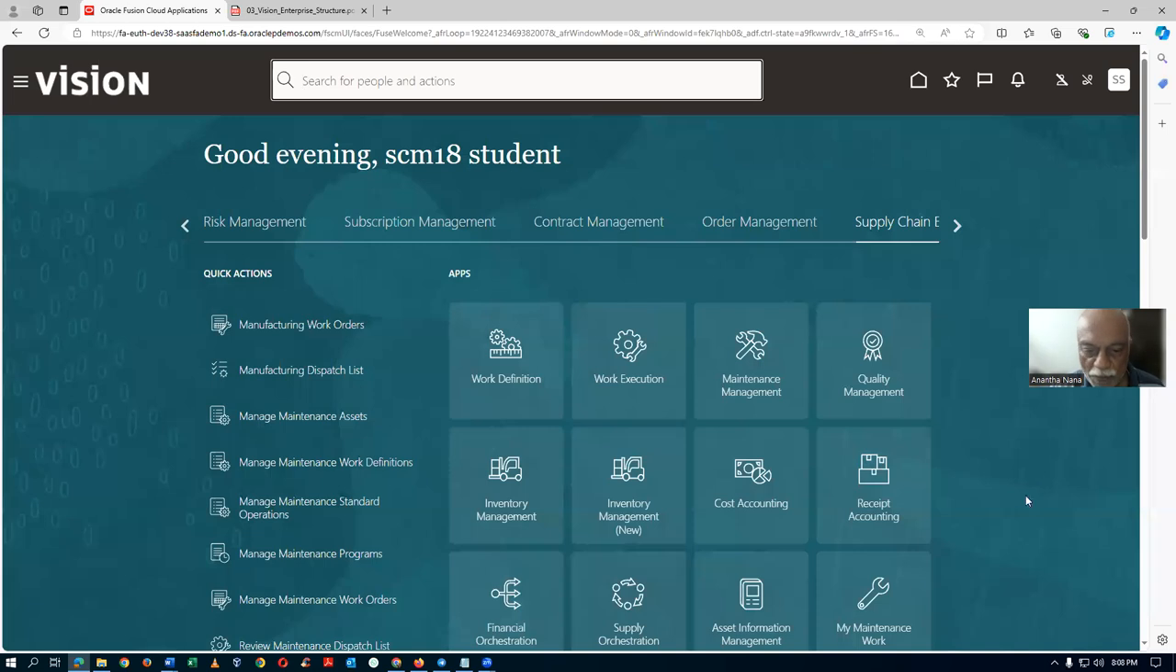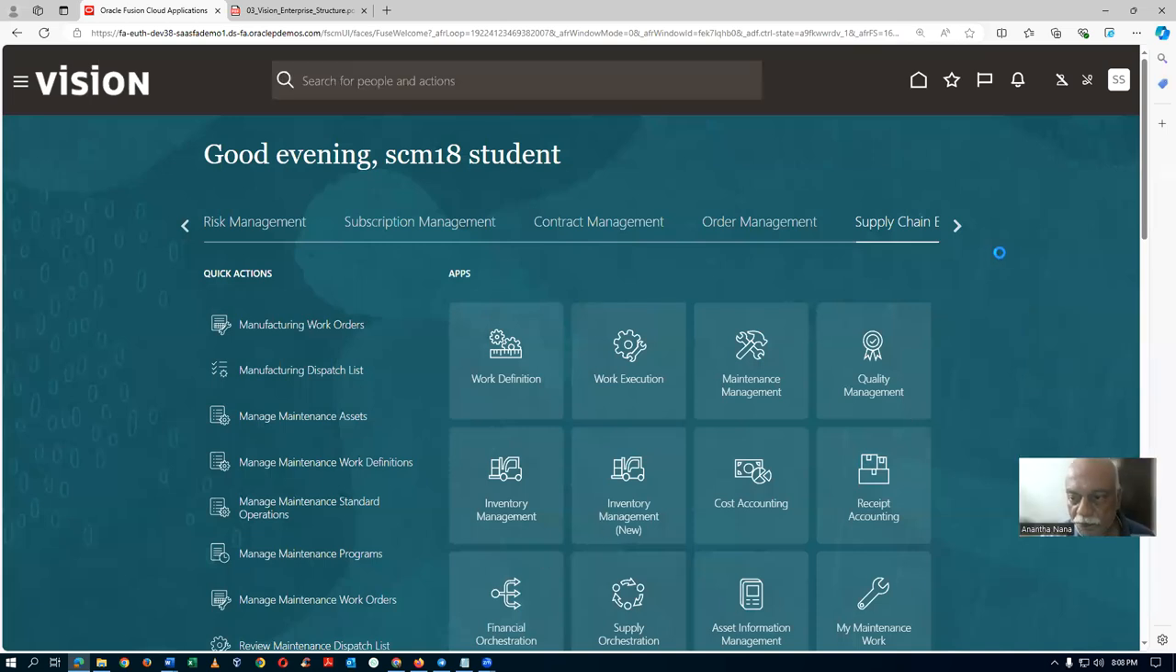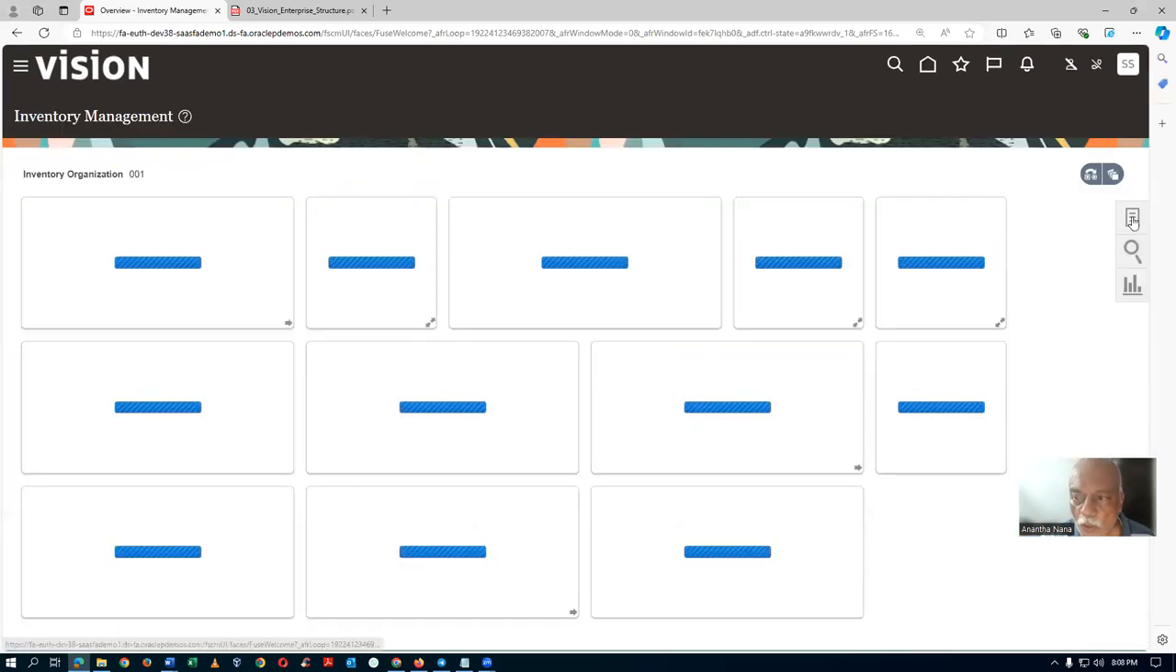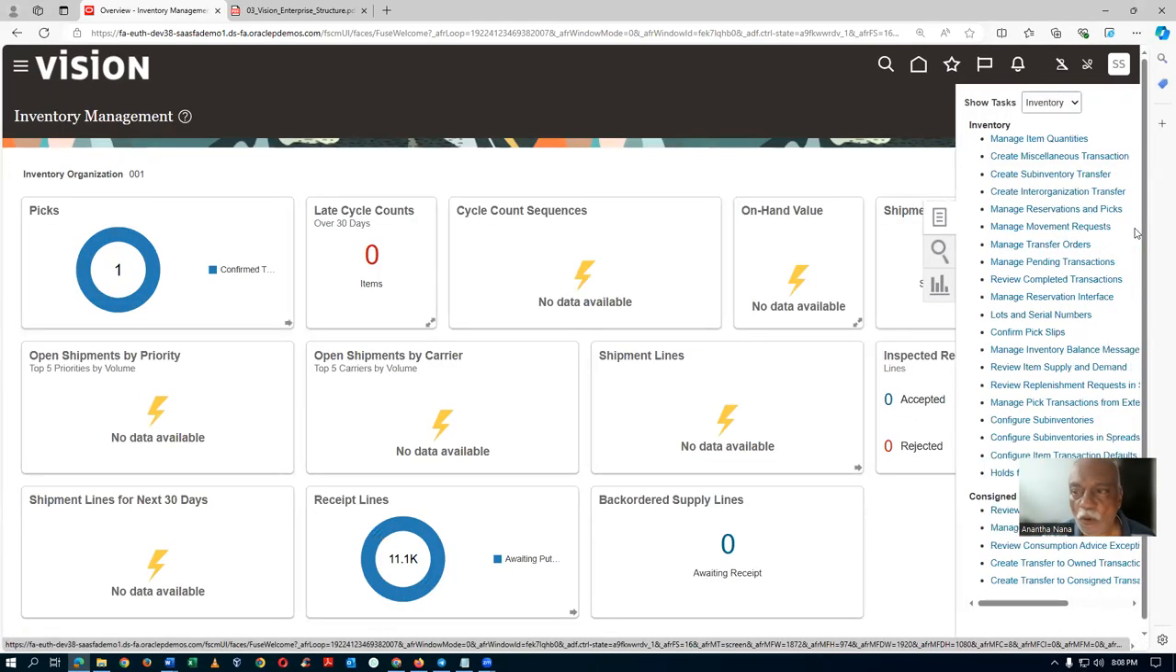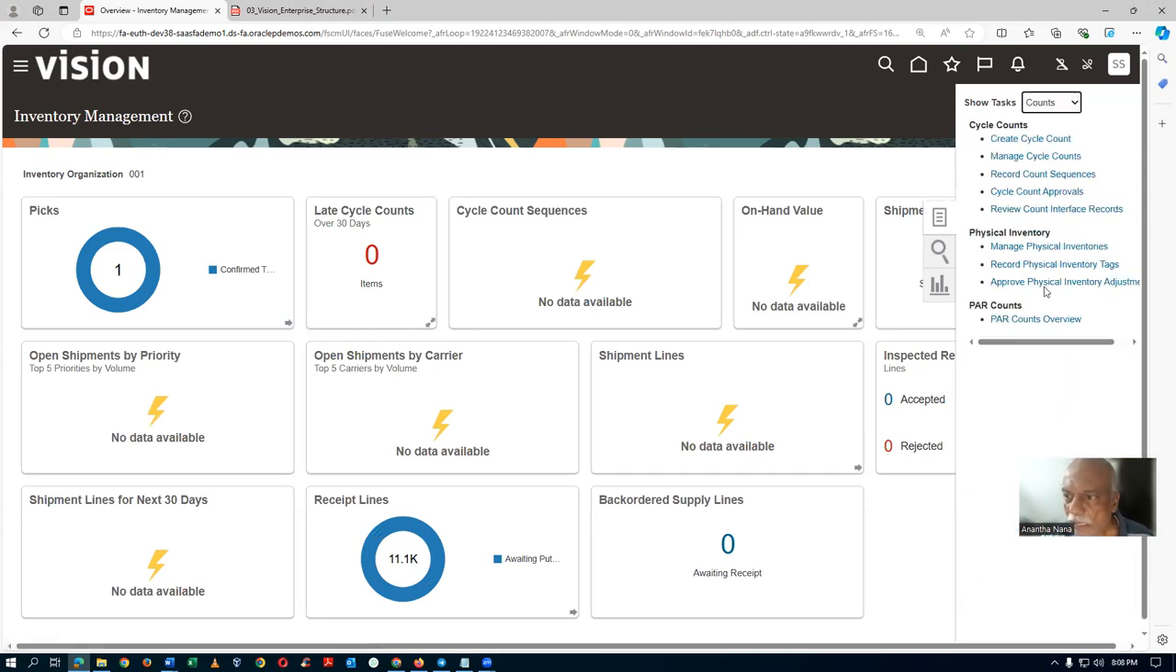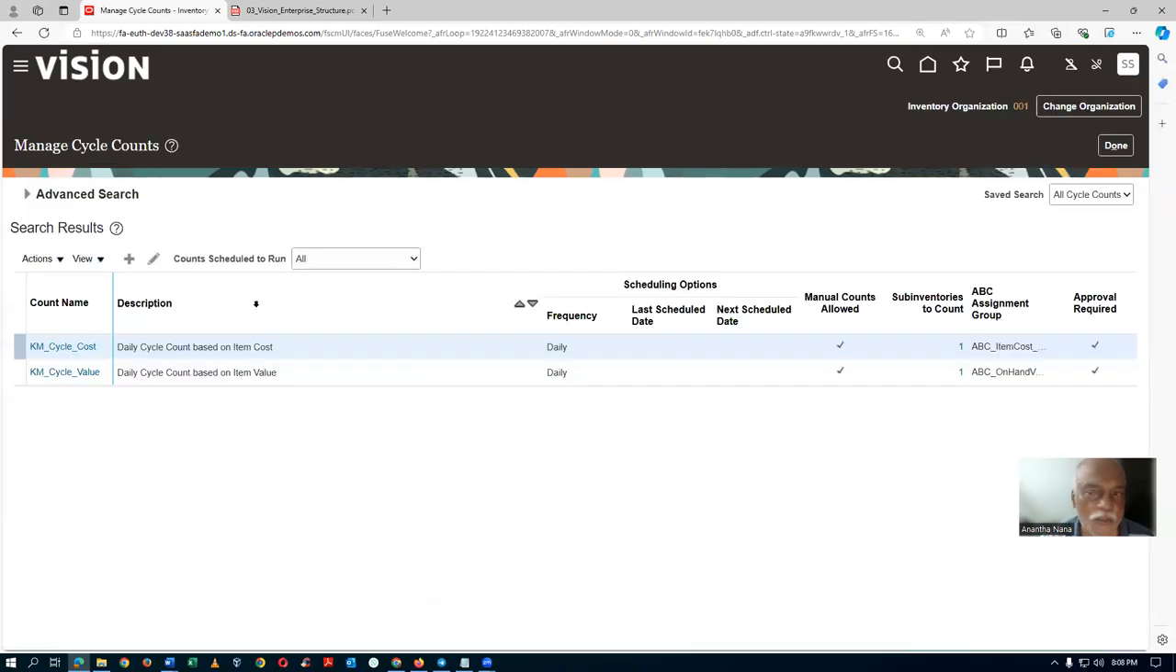And then in this place, if you go to the inventory management, all these icons are coming. Fine, go to the inventory management. Now the question is what? Click on it. I go to the counts, and then I go to the manage cycle counts. Fine, click on the manage cycle counts. I am on org 001 now, if I click on it.